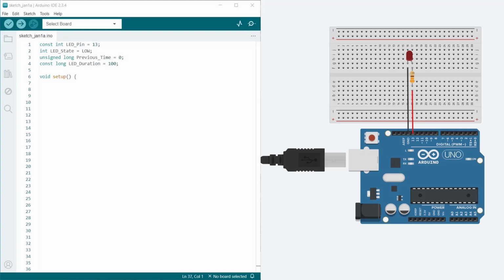Now we enter the setup function, which runs once at the beginning of the program. Serial.begin starts the serial communication with a baud rate of 9600. We'll use this to send messages to the serial monitor for debugging and understanding how the program works. Pin mode LED pin output. Here we configure pin 13 as an output so it can control the LED. And in this way, we'll be able to supply power to our LED whenever we want and cut off the power whenever we choose.